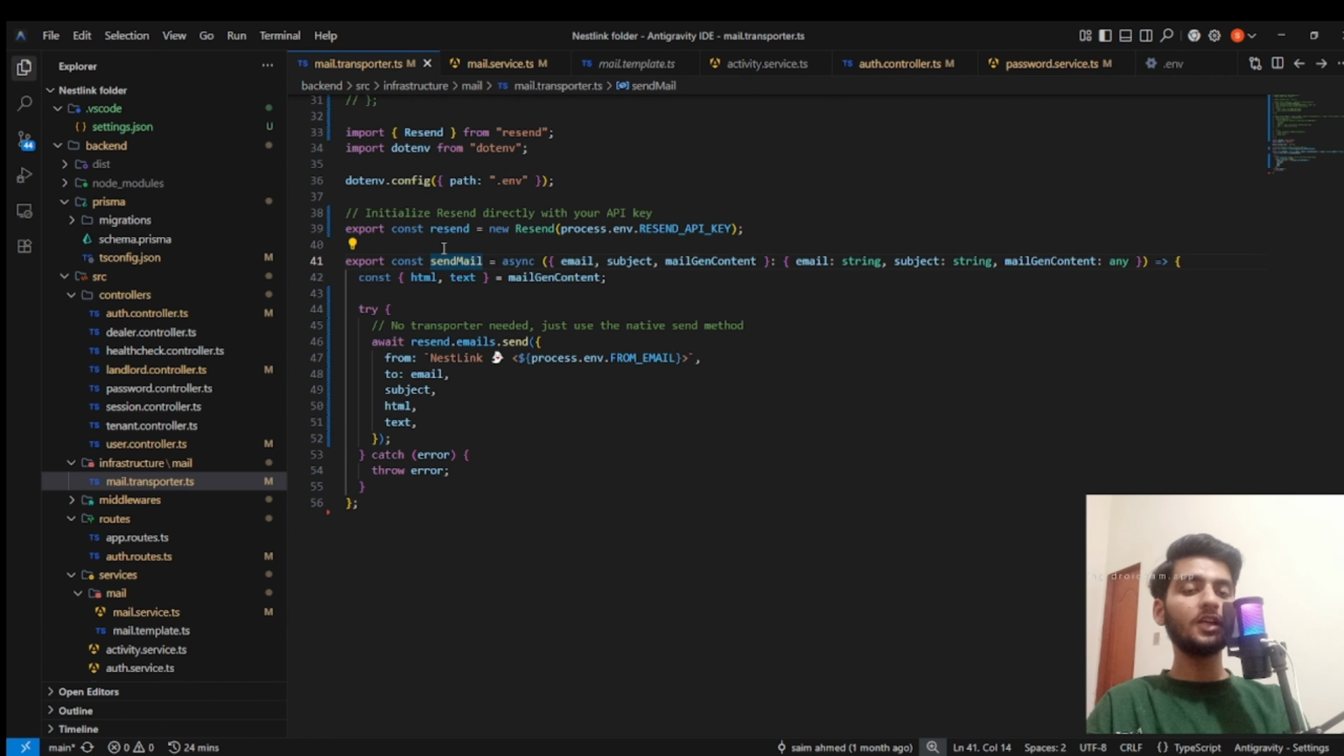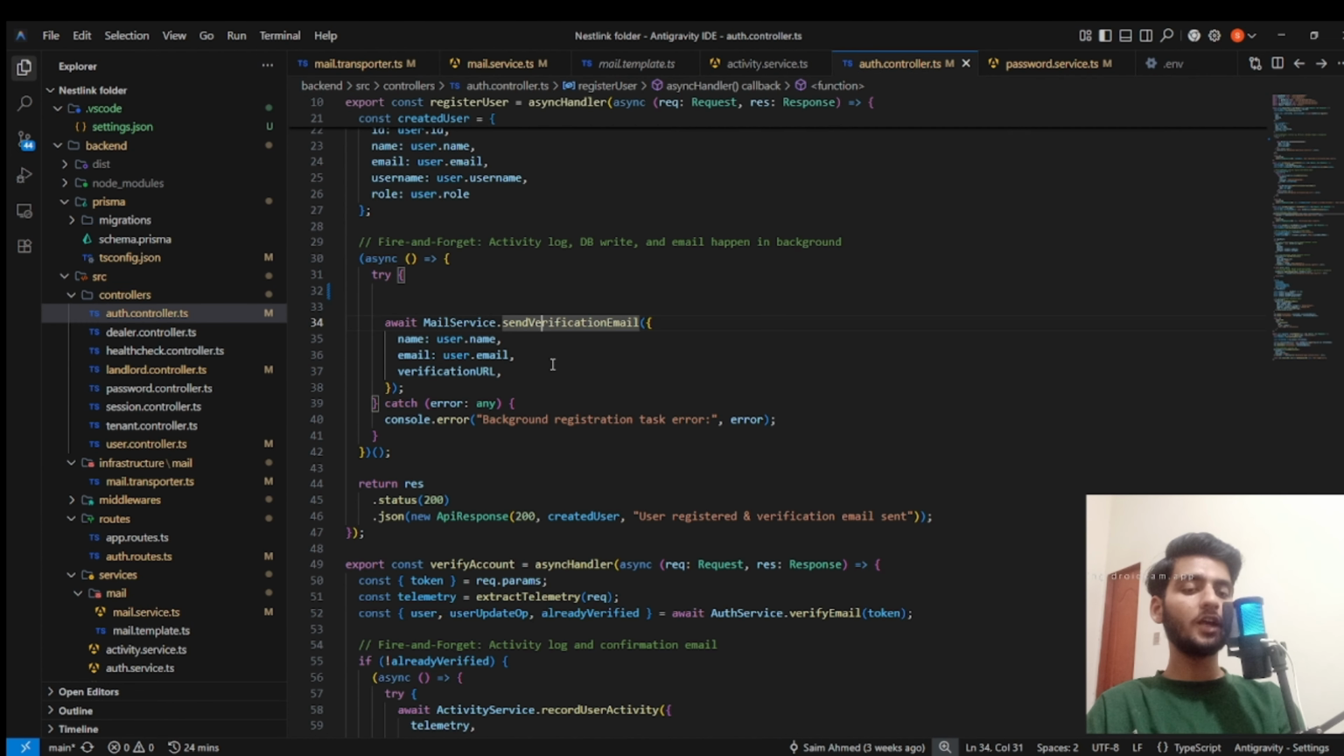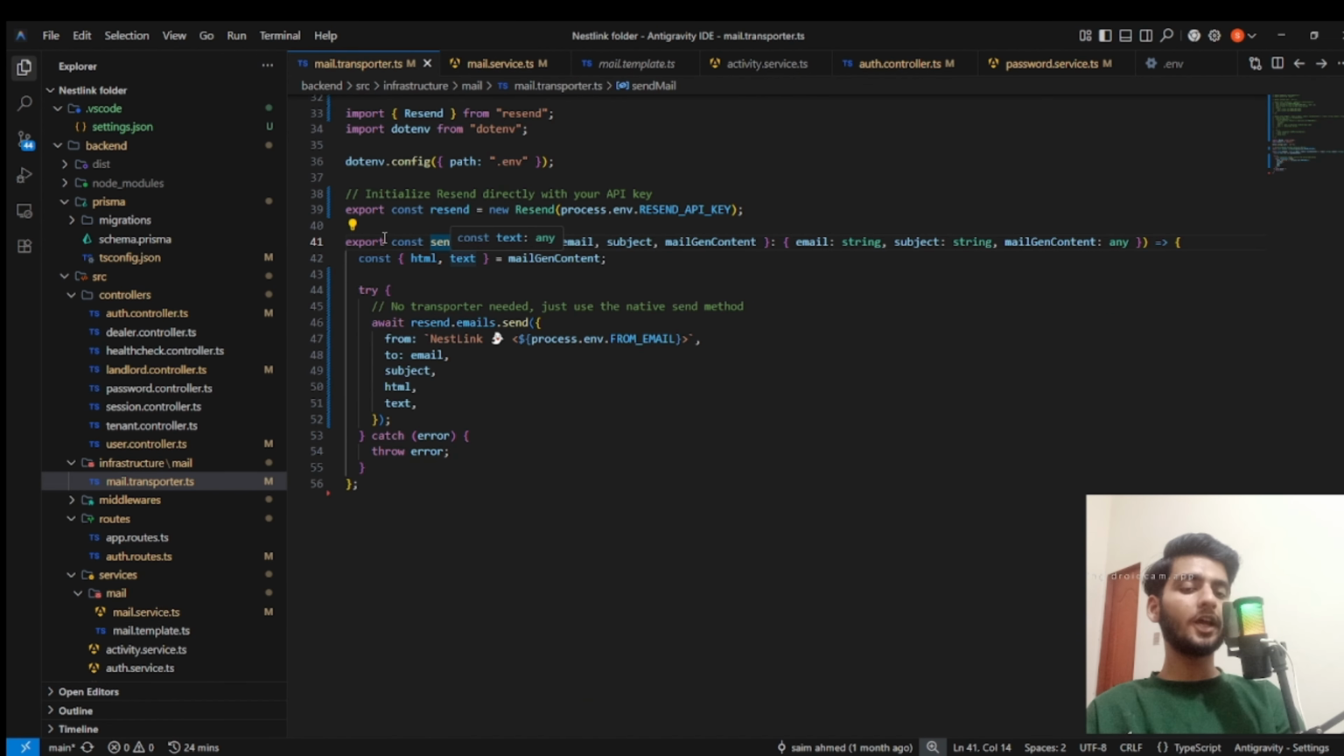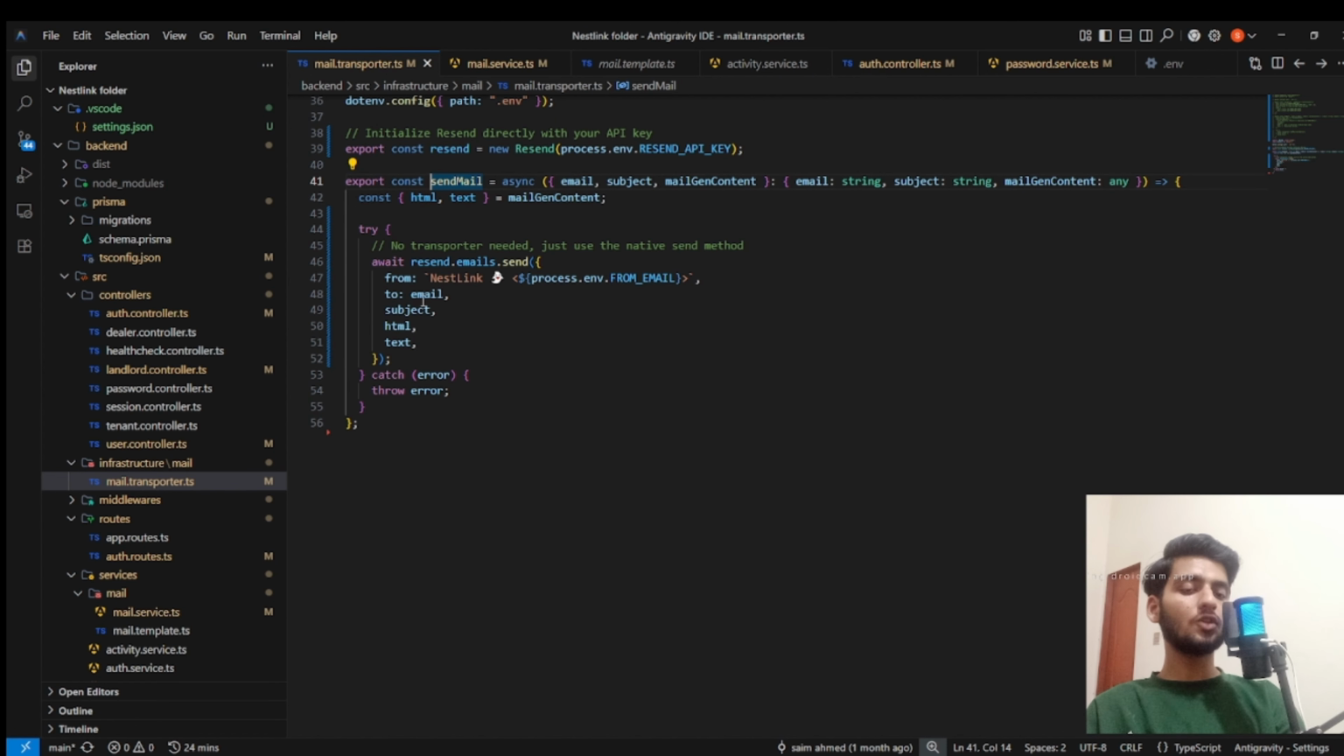As we can see, I have imported Resend here. I told you earlier that we communicate through HTTP requests. So Resend provides us an API or a function to contact it. When this function is called here, it will send the email payload prepared in mail.service.ts to Resend by using this sendMail function. As you can see, we have the resend.emails.send function. It will communicate with Resend with this payload, which is from, to, subject, HTML, and text.